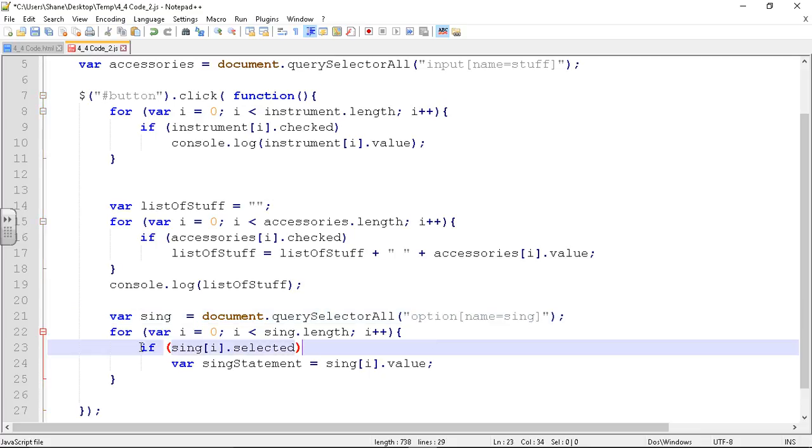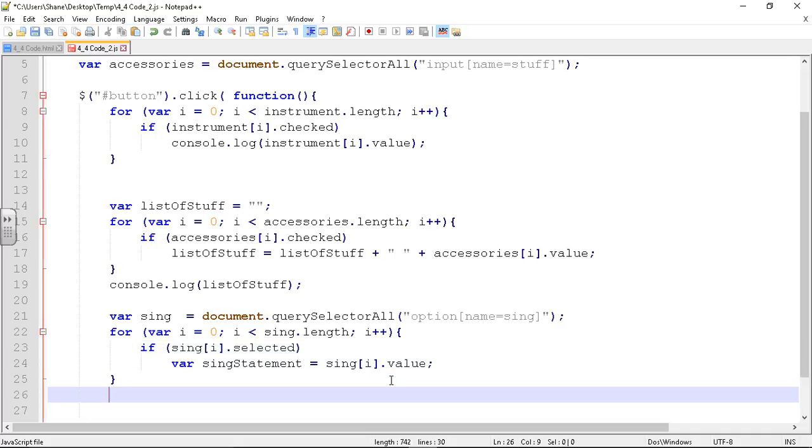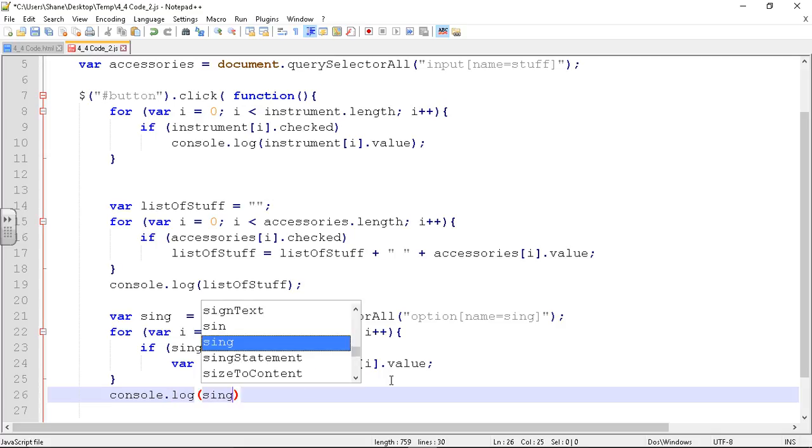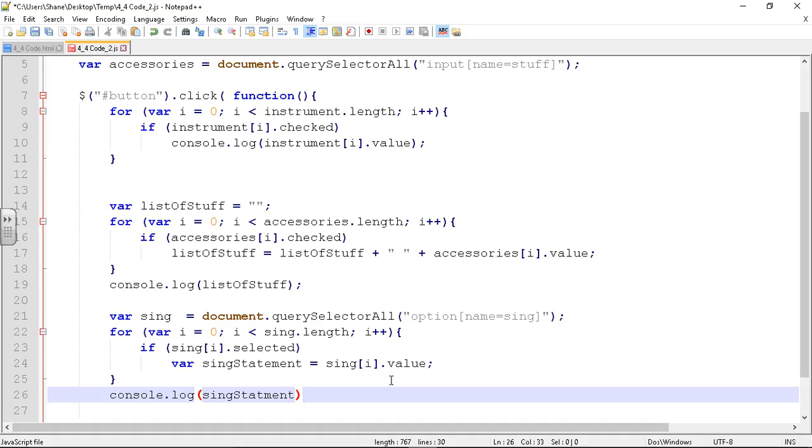And then it goes through and processes it. Notice if sing[i].selected. For radio buttons and checkboxes, this was checked. For options, it's selected. Notice it's still the dot value though, and the sing statement is there as well. So I'm going to save that, show you that that works, and I'm actually just going to console log it out. That my sing statement. Actually, that won't work like that.